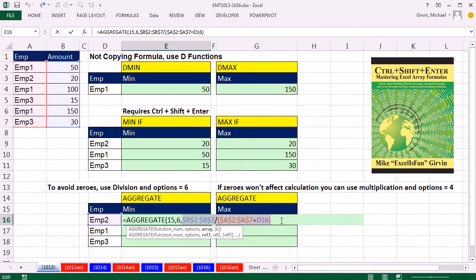Now, for the min, we have to do division. If I had used multiplication to help us filter, watch what happens when I F9 it. Zeros, because false times any one of those numbers gives us a 0. That won't work for the min calculation, Control-Z. So for min, or anytime the zeros would mess up your calculation, you can use division and that 6 in the AGGREGATE. Now, comma, the K, remember this is SMALL. That's what 15 means. You could put 1 for min, 2 for second smallest, 3 for third smallest. I'm going to put a 1.